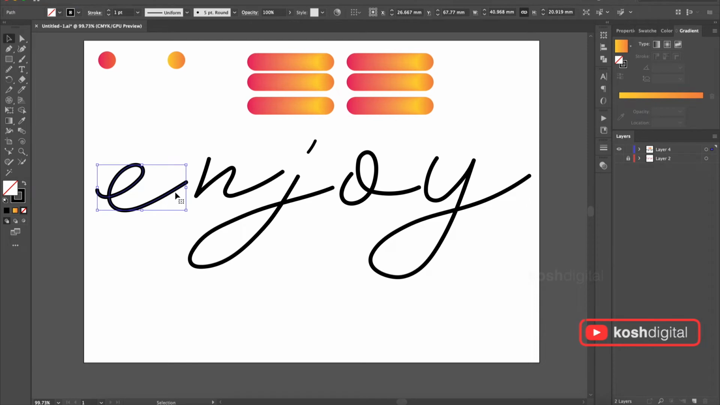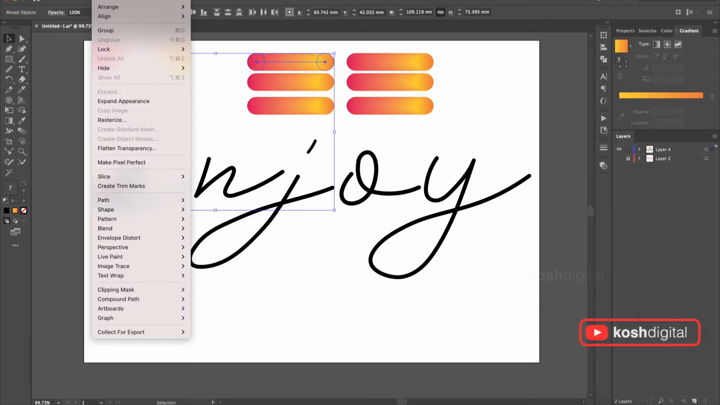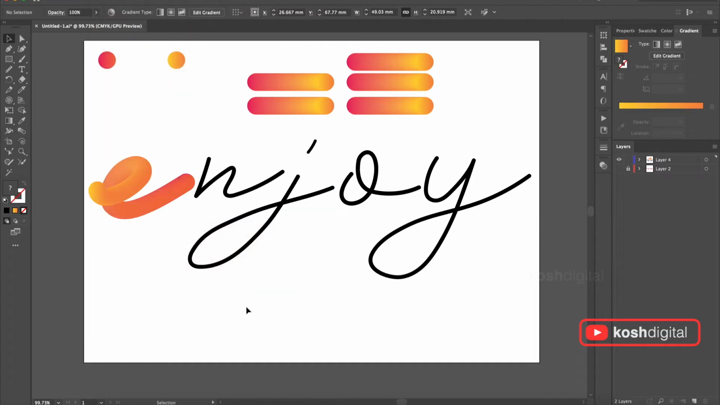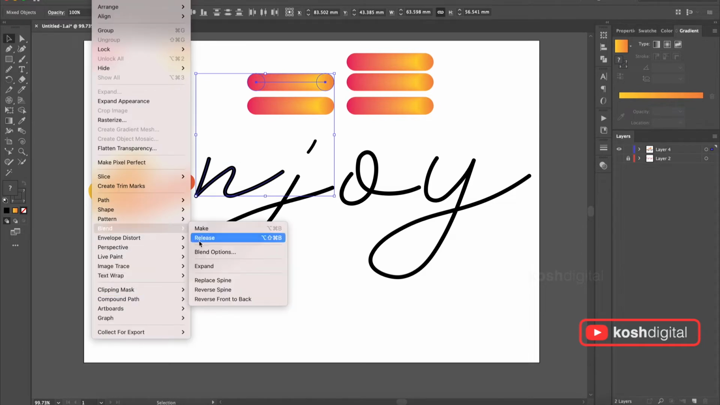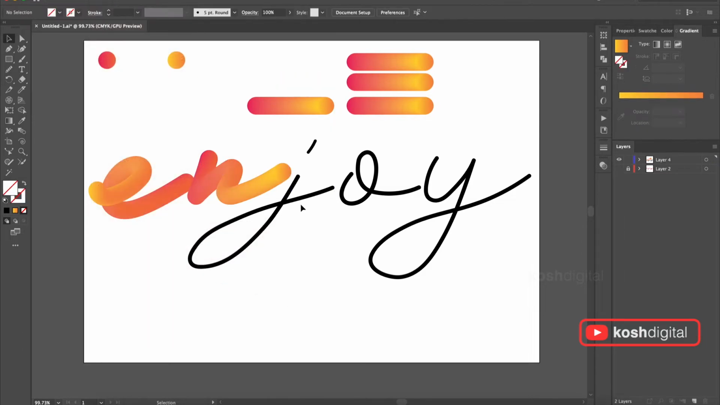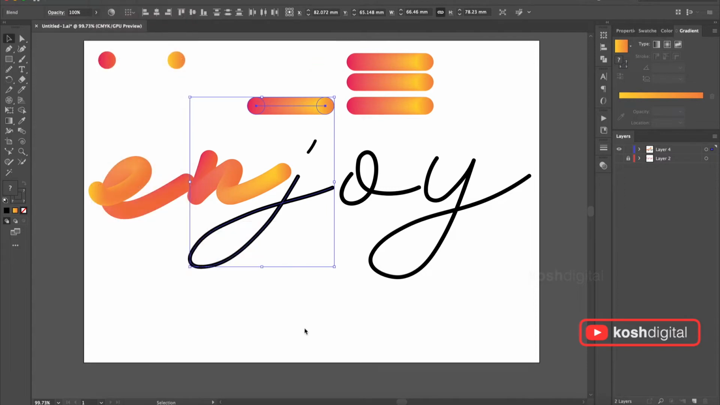Okay, so select the first one, go to Object, go to Blend again. Now select Replace Spine. That's it. Again, select another one, select one of the gradients, go to Blend, Replace Spine. That's it. Do the same thing for all the others.